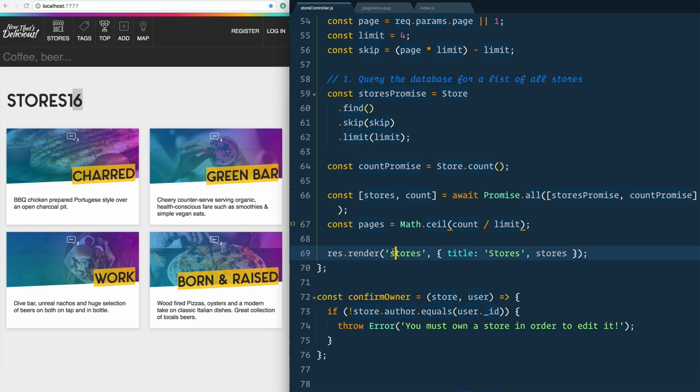So that's what we have here so far. We can now take these variables, the count variable and the pages variable, as well as the page variable, and we can pass that all along to our actual template. So we have stores, we have page, we have pages, and we have our count.